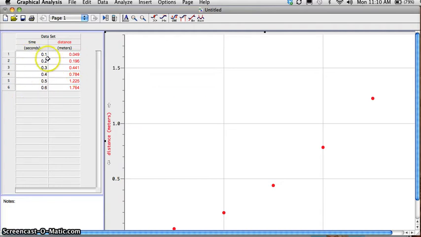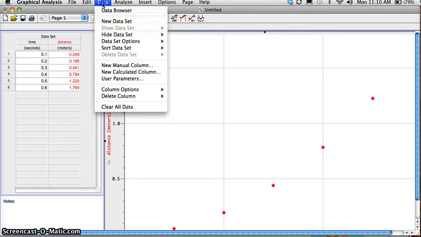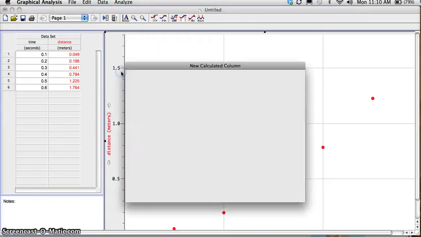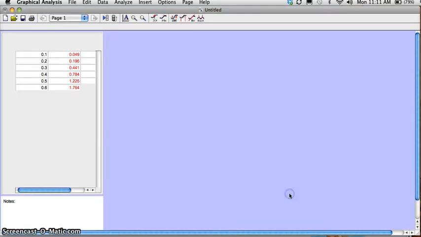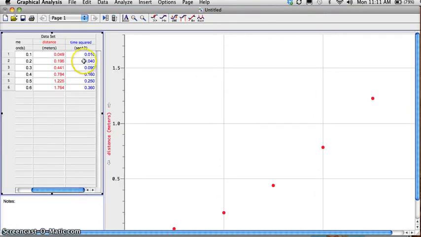But there's an easier way to do that, and that would be to use the function new calculated column. And the new calculated column, the name is going to be time squared. The short name is going to be T caret, not capitalized, T caret 2 for time squared, and the units are of course seconds squared. And then to type in the equation down here, we want to take a variable, time, and all we want to do is square it. So we hit caret 2, and it makes a new column over in the data table, which is the time column squared.